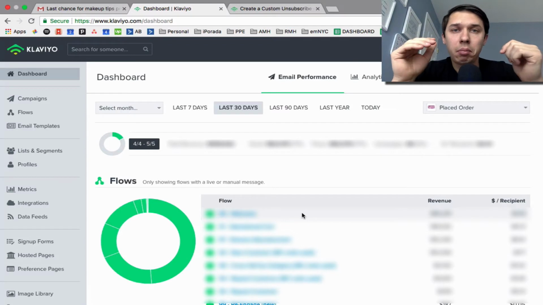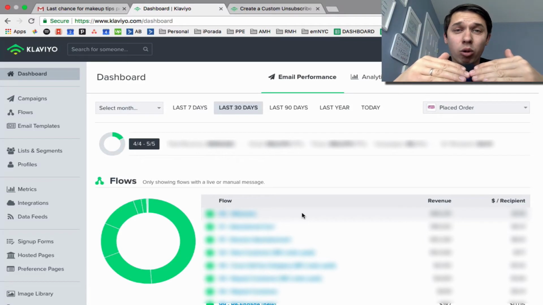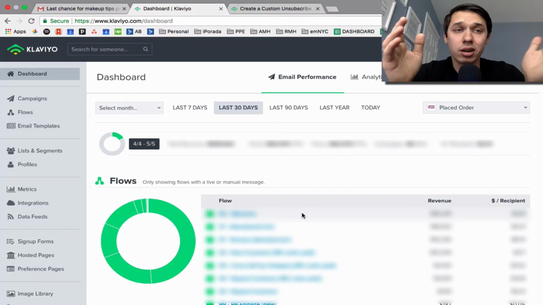I'll show you how to create an unsubscribe page and a slash preference page. When people receive an email from you from Klaviyo and scroll down, there's an option to either unsubscribe, update preferences, or both. Almost all my clients have the typical standard unsubscribe page.